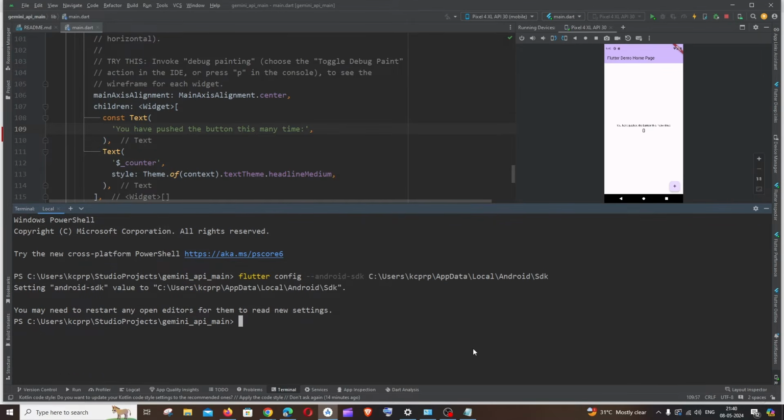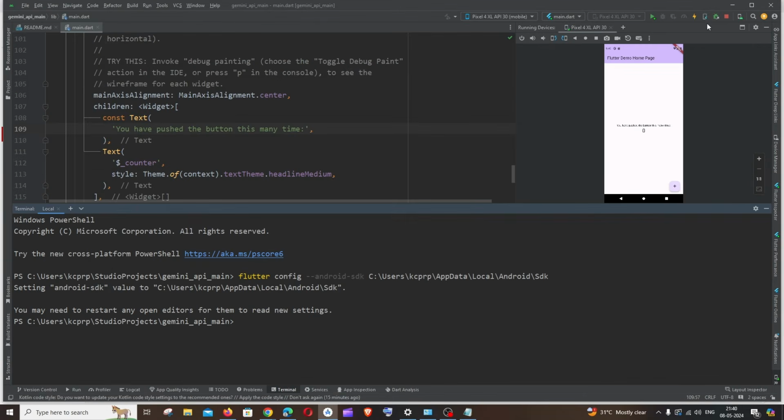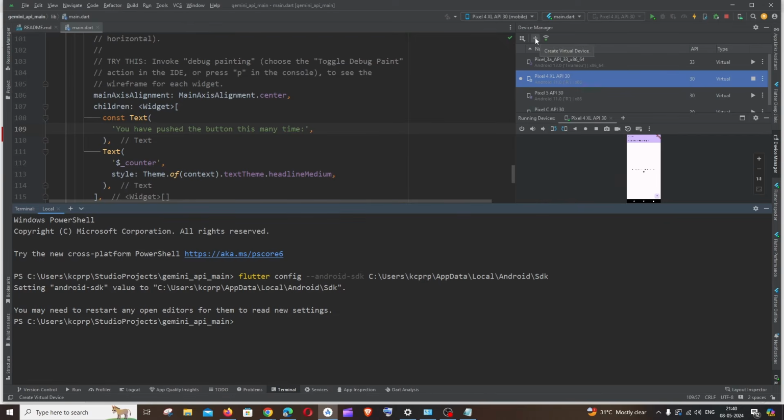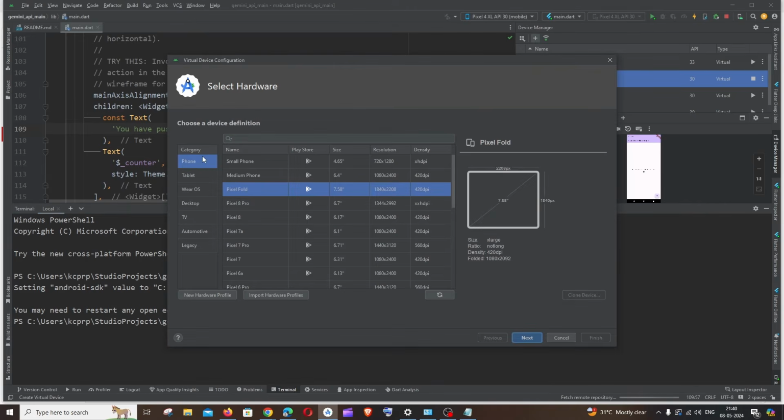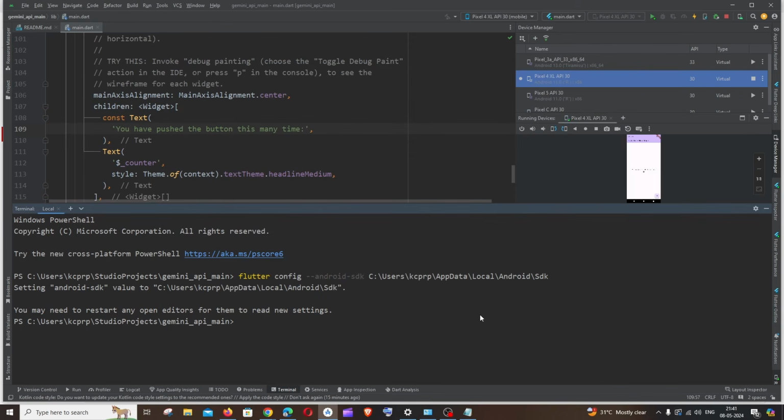And if these two methods don't work, the third method is to create a new device. So you will be having the device manager over here and you need to click on this plus, and you're going to create a new phone or any other device that you want. You need to just select the required Android version, click on next, and create a new device.